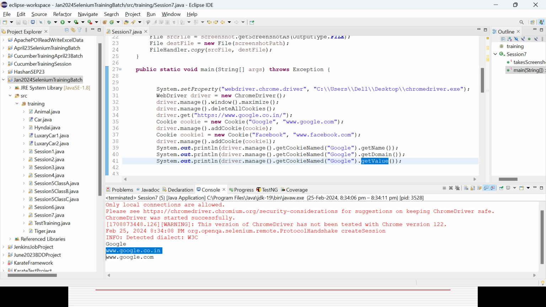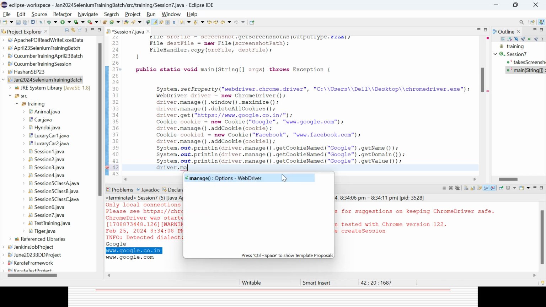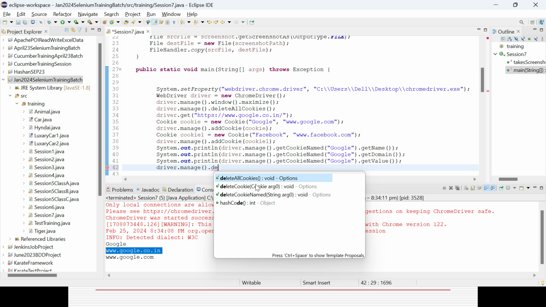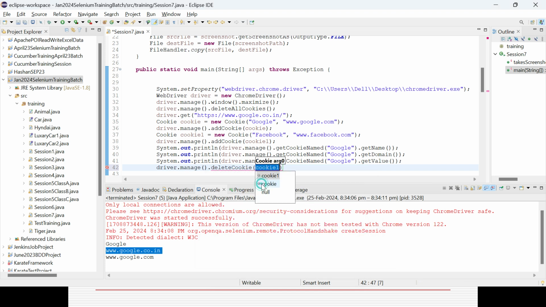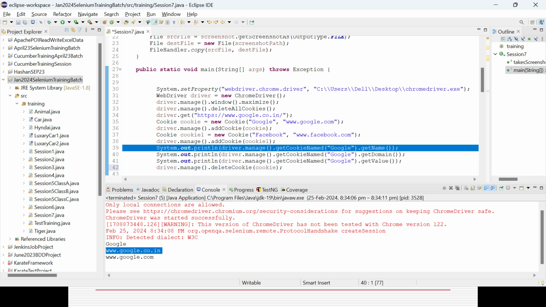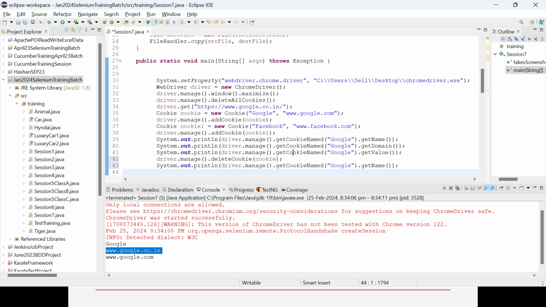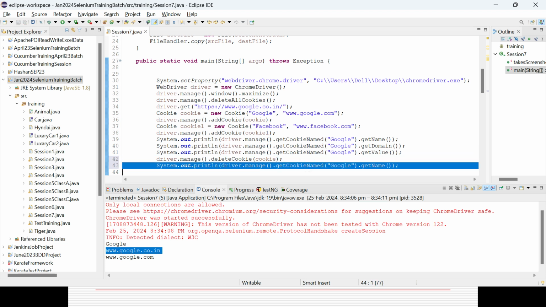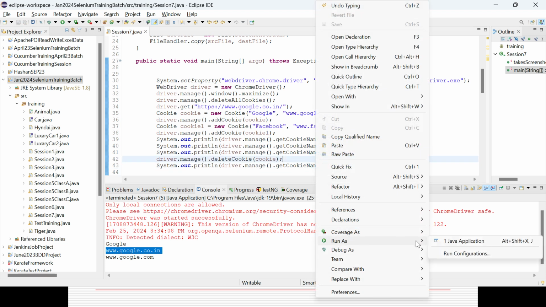So in case you are not aware, that is the way. There you can delete all cookies, in case you want to delete cookies, right? Something called by name. So what you can do is driver.manage().deleteCookieNamed. Suppose I don't want everything, just that cookie. And now after deleting the cookie, if you want to get the name, let's see what is happening. So the cookie will be deleted. After that, if you want to get it separately, it should not work.